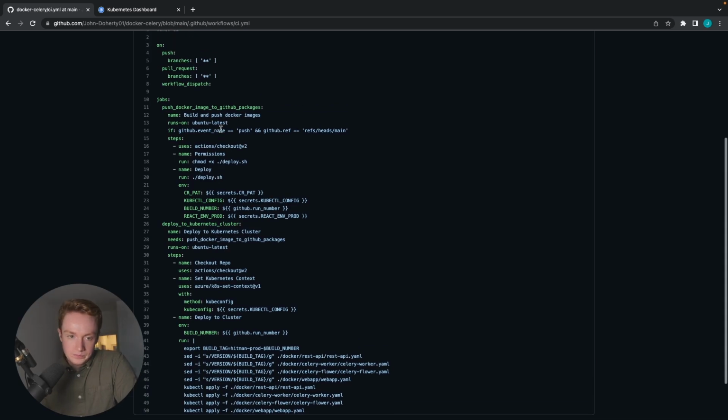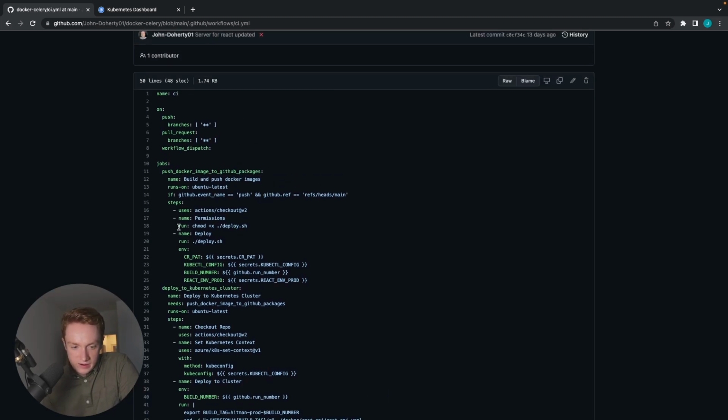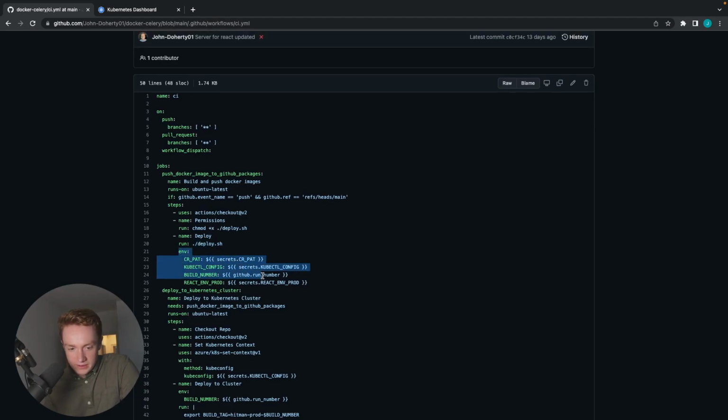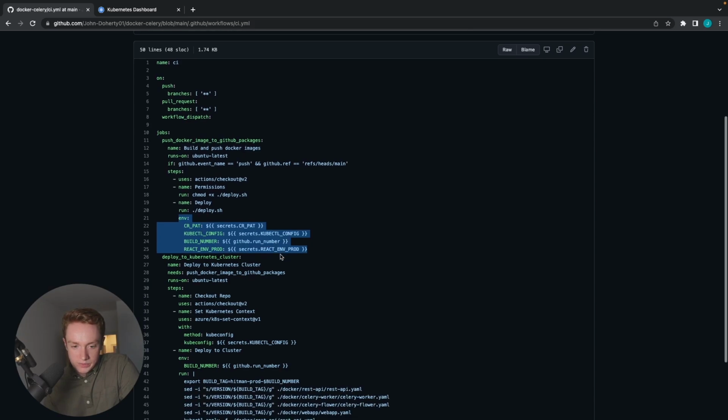So as part of this building and pushing my Docker images, you can see here that I'm running a script called deploy.sh, and this script is using these 4 environment variables. So this is a personal access token. I'm using this token to grant permission to push to my Docker registry. This is my kubectl config. So the kubectl config is a configuration for connecting to your Kubernetes cluster. It contains stuff like the IP address to access the Kubernetes cluster, the password to access it essentially.